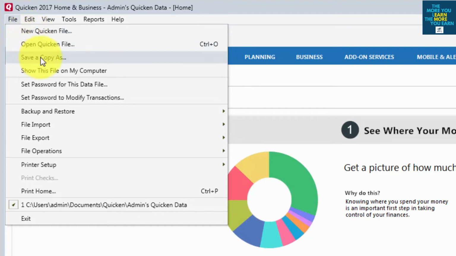You can copy your Quicken file, and this is the file that you're creating as you enter data. You can set a password for your data file in case someone else is using your PC. You don't want anyone else altering your data. And then you can be a little more specific and set a password for those who would have access to the account, but you don't want them to be able to modify transactions.